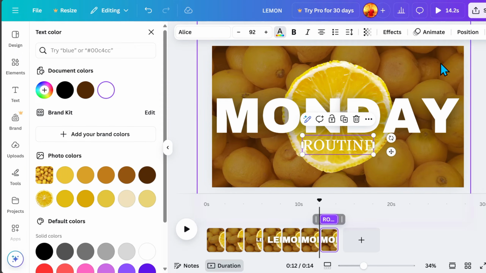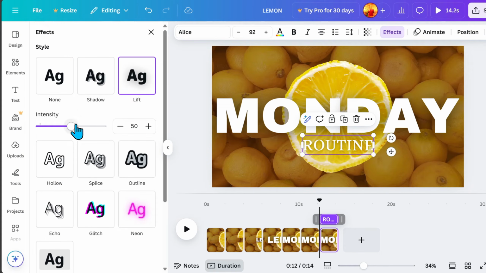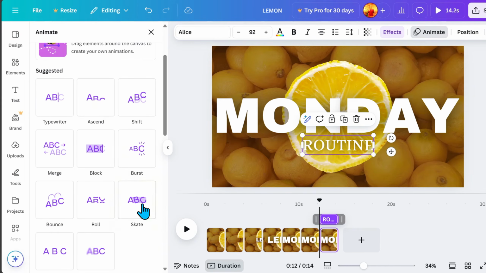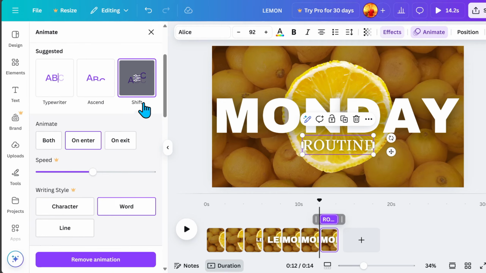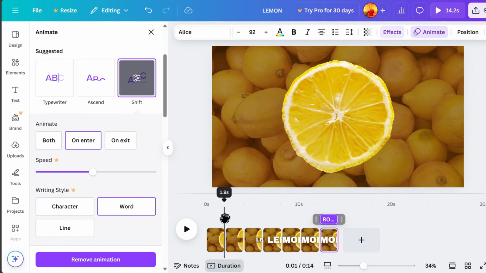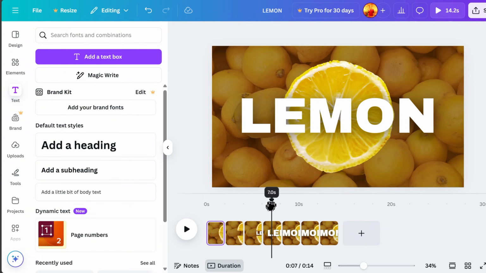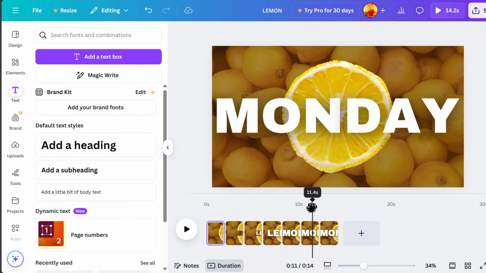To make it visible, apply the lift effect. Next, go to Animate and I chose the Shift animation for this text. Now, we have completed all our pages from page 1 to page 7. And I will now teach you how to add a nice transition effect.